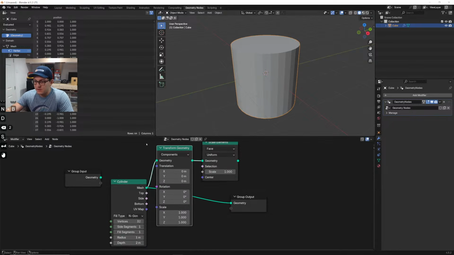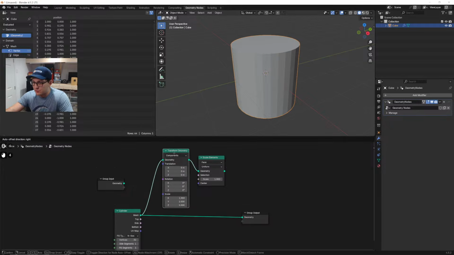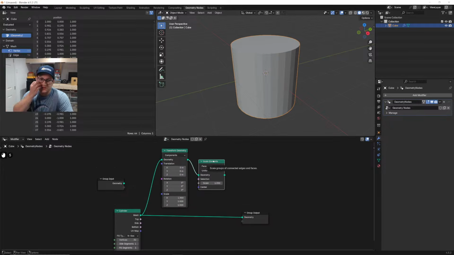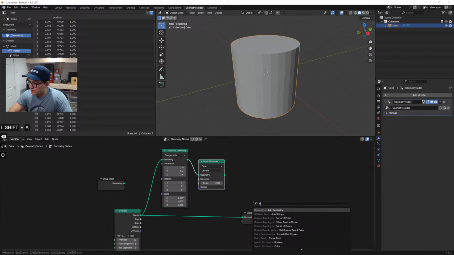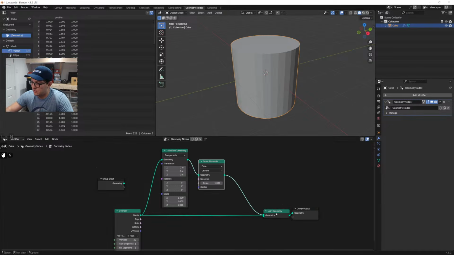You know, to me, tell me if you guys feel this way, but having transform geometry and scale elements is so interesting, because they're so similar, but they're also not. With scale elements, you obviously are scaling a face or an edge, but you would think you would just use transform geometry. Anyway, let's do join geometry right here, because I just want to be able to see what I'm working with here.